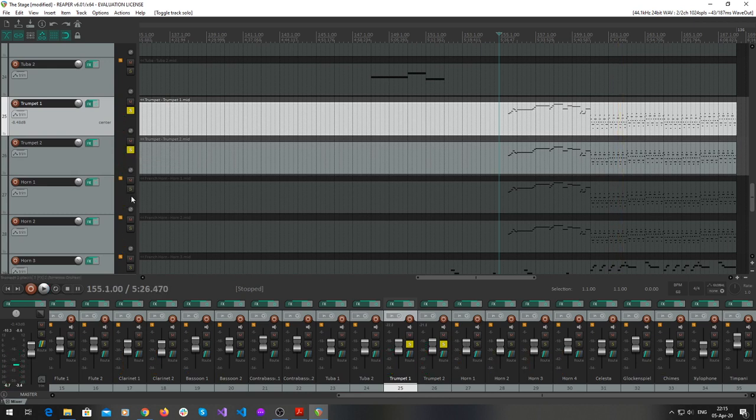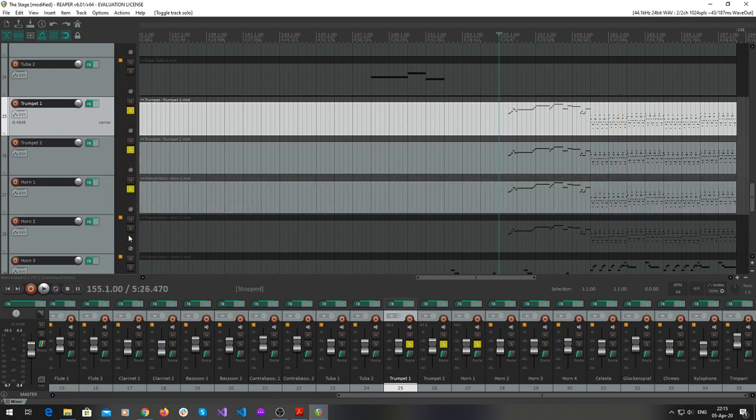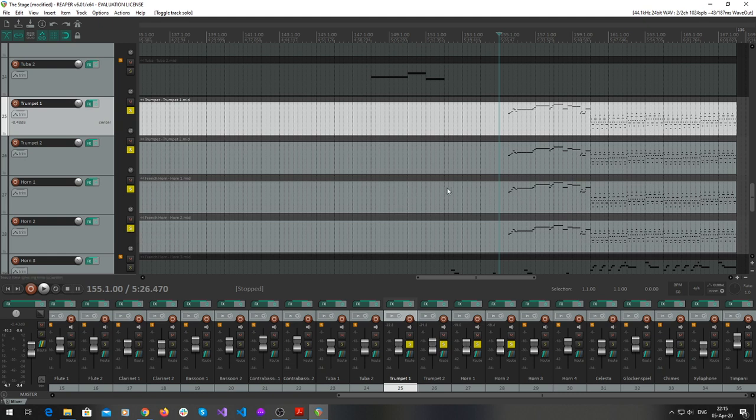But wait, those of you who have a keen eye will also have noticed that we have something that seems to be eerily familiar in the horn section here. And yep, I actually did double the trumpet with the horn, so it has a slightly mellower sound.